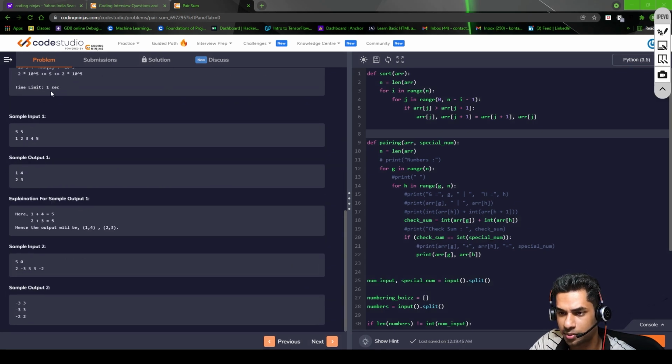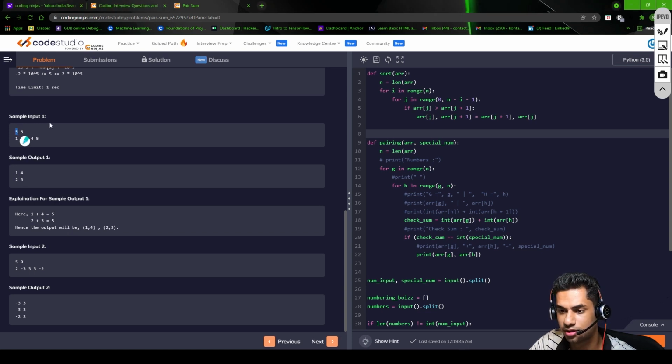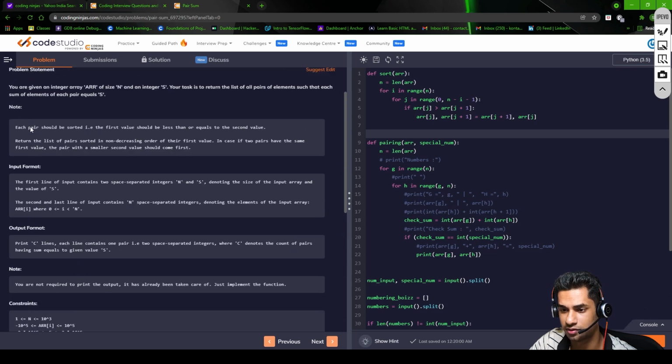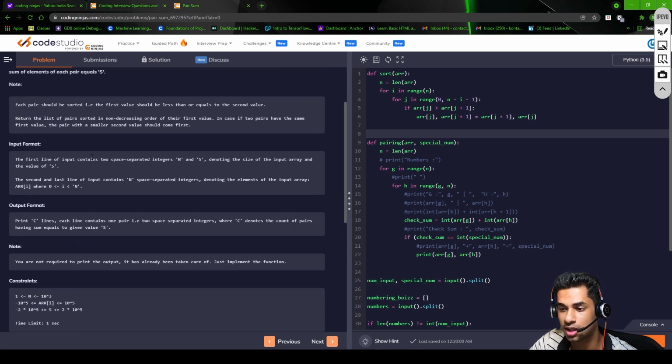Now if we just look at sample input 1 and sample output 1, we have the sample input here: 5, 5, 1, 2, 3, 4, 5. Now you might be wondering what this is. The first number, 5, stands for how many numbers we are going to give in the array. The second 5 stands for that specific integer to which the sum of each and every pair must be equal. Just like we read here in the input format, the first line of the input contains two space separated integers n and s.